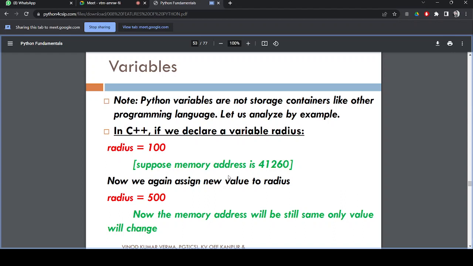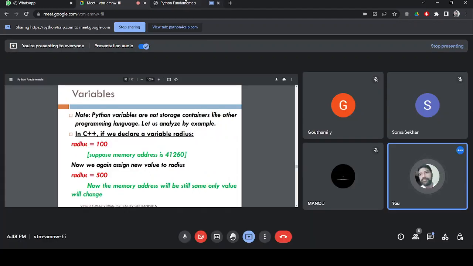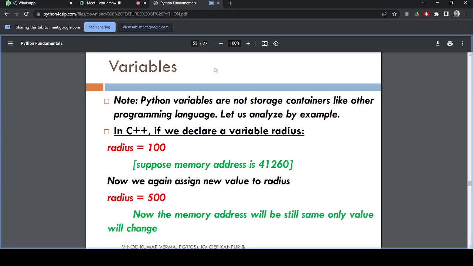Now, Python variables are not storage containers like in other programming languages. You have to understand this is a very important and critical concept in Python. We say that Python variables are not storage containers like in any other programming language. If you don't know anything about programming, forget about the comparison. In C++ and Python, we are comparing. If you know the language already, you can compare. If you don't know any computer programming language, forget about C++ and directly try to understand the behavior of variables in Python.